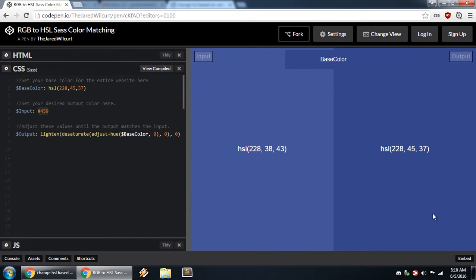Hey, I'm V. Jared Wolkert, and in this video I'm going to show you how to create a base color for your website using Sass and have all of your other colors based off of that. So if you change your original base color, all of the colors on your site update automatically. We're going to be looking at the RGB to HSL Sass color matcher that I made on CodePen a few years ago. This is how this thing works.